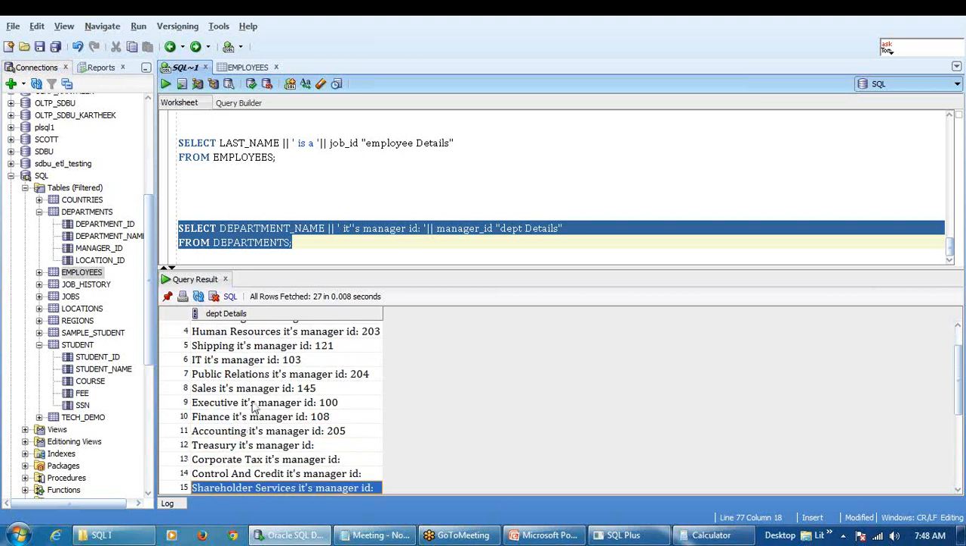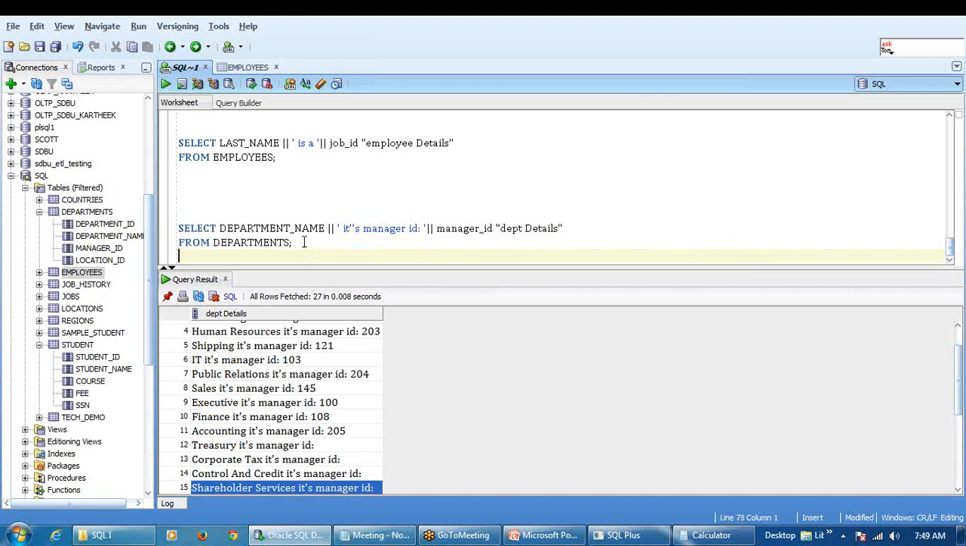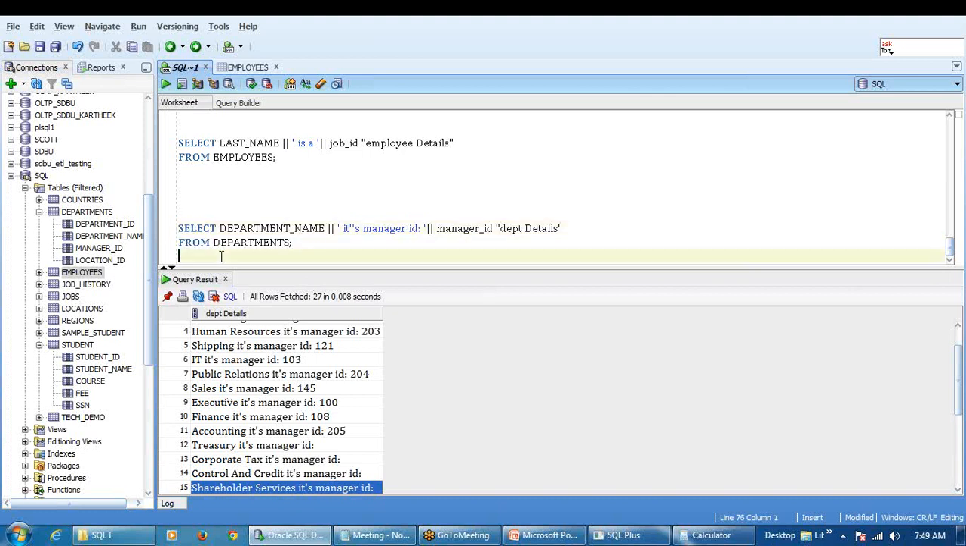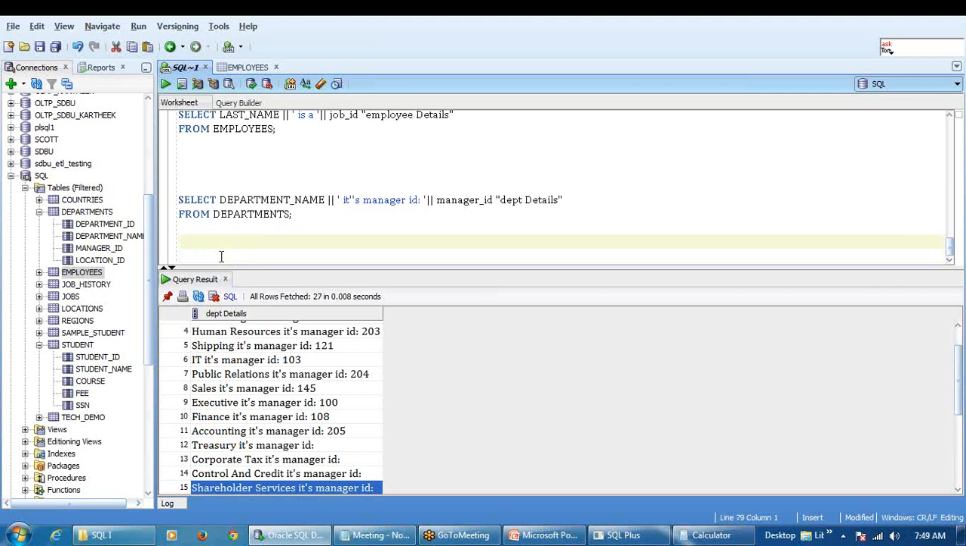Even here, you need to observe that in your string itself you have a single quote. So how can I handle, with the concatenation operator, strings which contain a single quote? This is one way of handling that. So what is another way? That is by using the Q operator. The Q operator is nothing but the quotation operator.